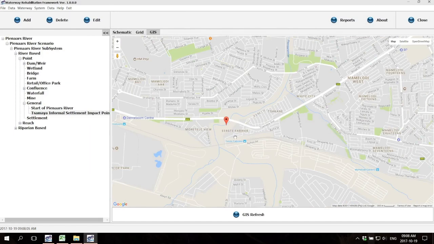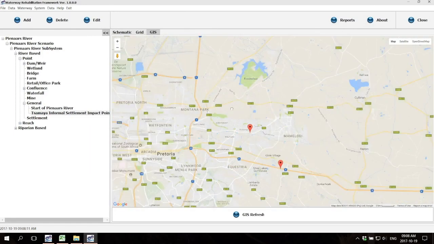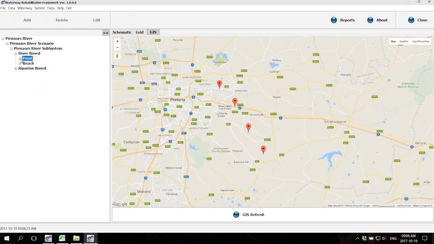Upon zooming back to the study area, we can see that pin has been dropped, and if we zoom out now, we can see that the system is starting to come together nicely. So now that our river-based points have been added, the next step I'd like to show you is how we can add our river-based reaches. In other words, how these points are joining together.